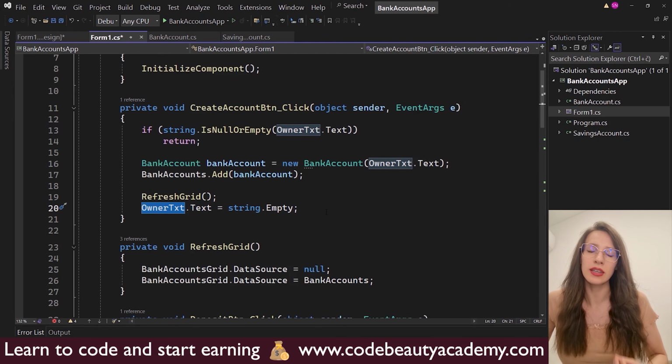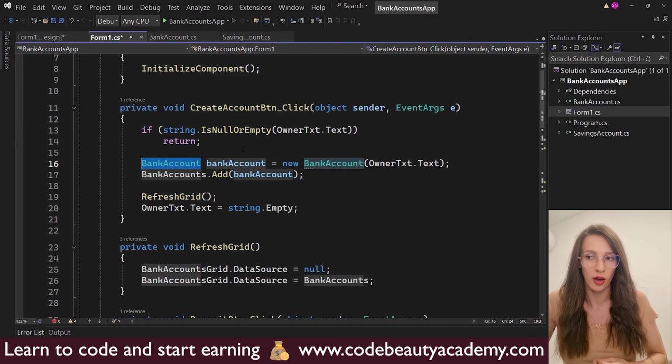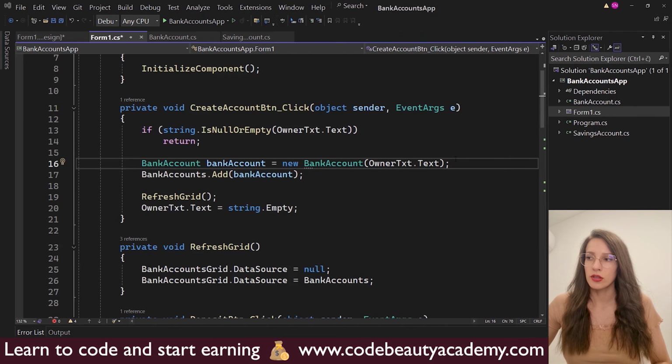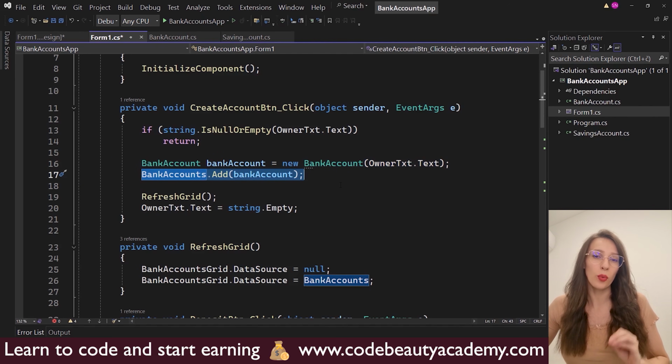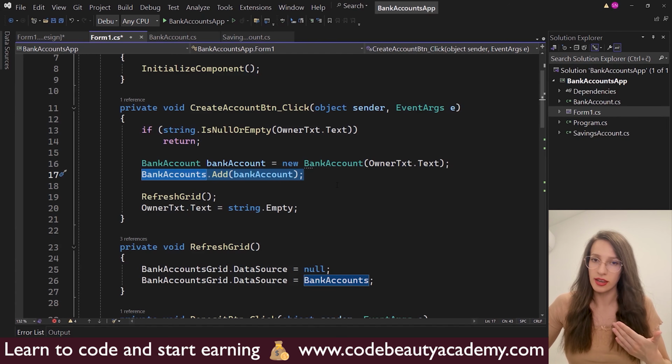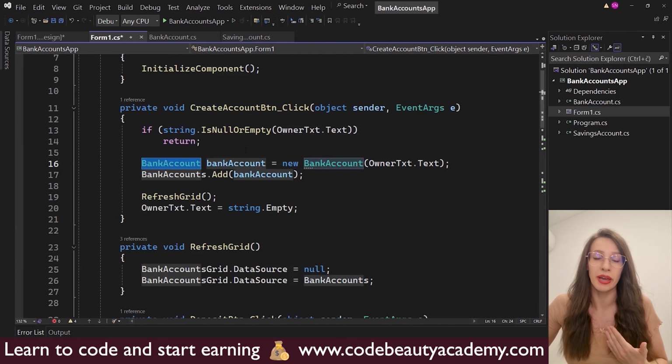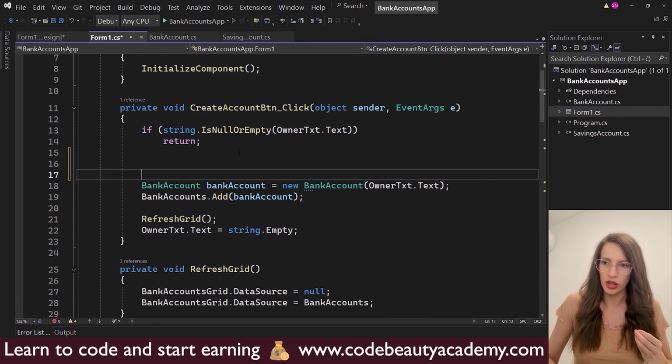So now let's see how we can determine if we want to create a regular bank account or savings bank account. Before we create a regular bank account and add it to our list, we also want to check if the user has entered an interest rate, because if he has entered an interest rate and the owner text, in that case, we will not create a regular bank account. In that case, we will create a savings bank account.